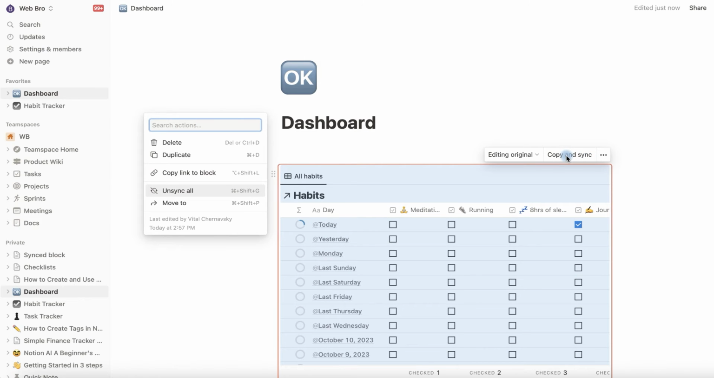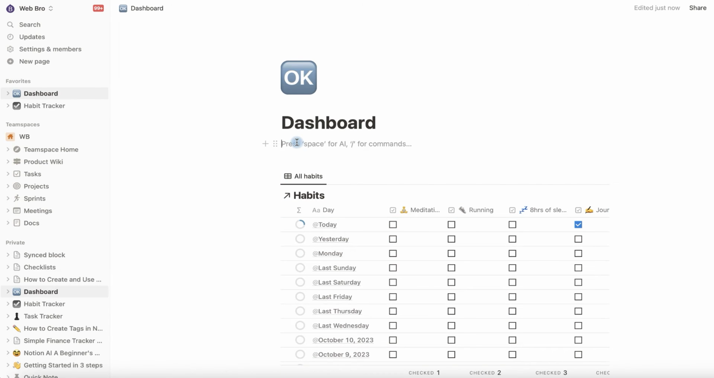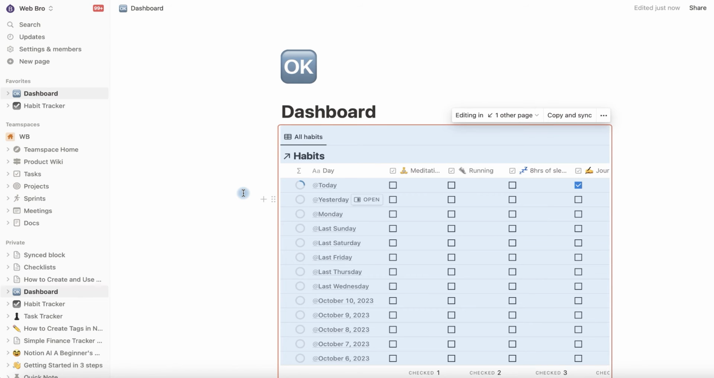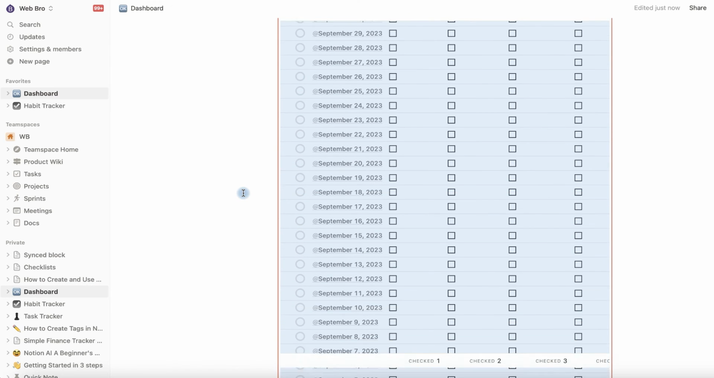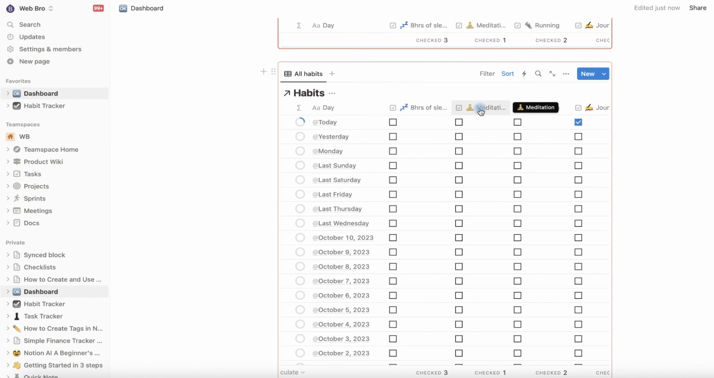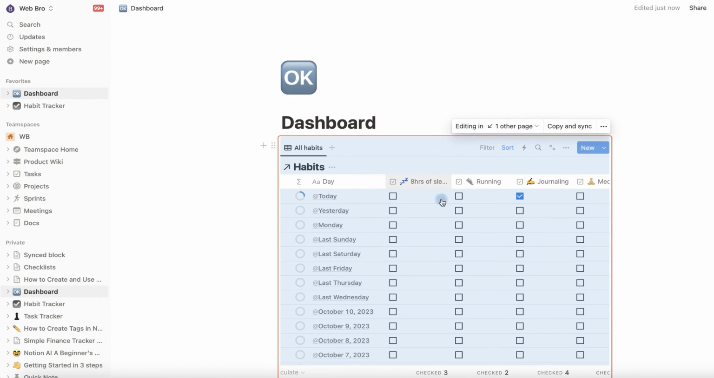Our block together with its contents will be copied to the clipboard. Now insert the cursor on the empty space and press Ctrl V or Command V to paste the content, and here you need to select paste and synchronize. That's it. Now we have a new block synchronized with the old block. Here it is, the old block. For example, let's say we put 8 hours of sleep first and meditation last, and we immediately have a change in that synchronized block.